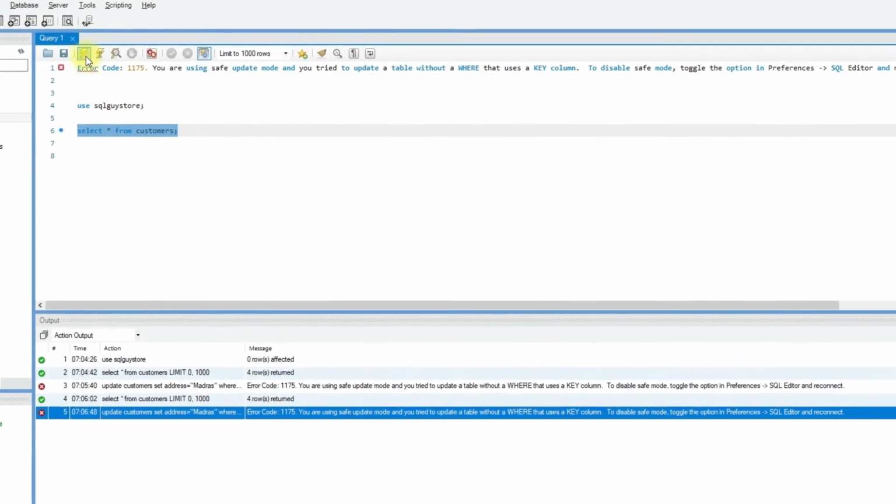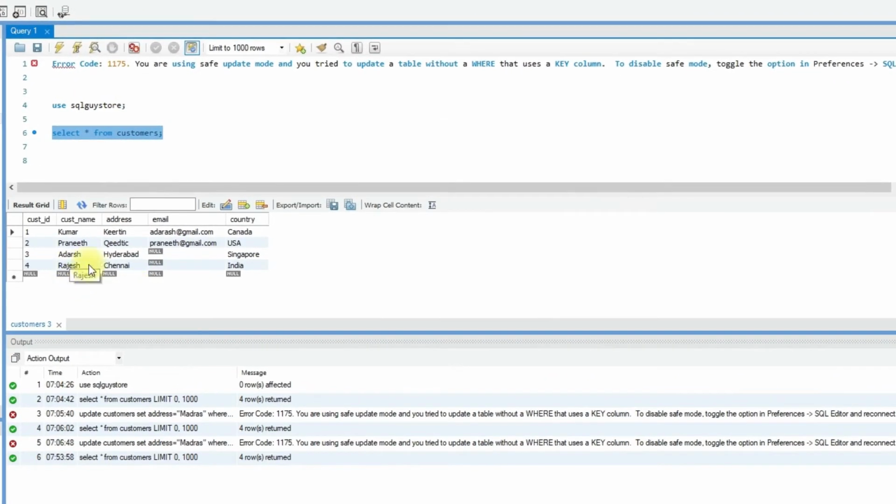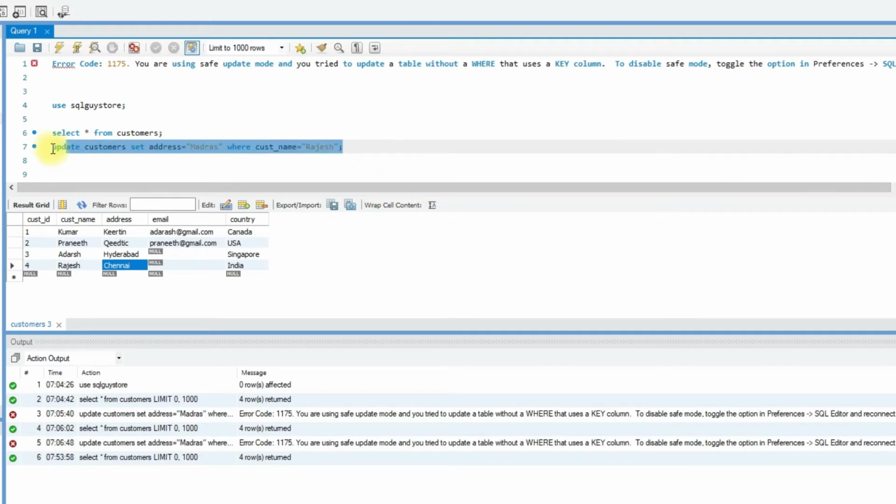So suppose here I have a customers table, and in this table I'm going to update the address Chennai to Madras. So let me write a statement: update table name set keyword, and the column I'm going to update is address. The value I'm going to give is Madras, where customer_name is Rajesh. So let me run this query and see the error.